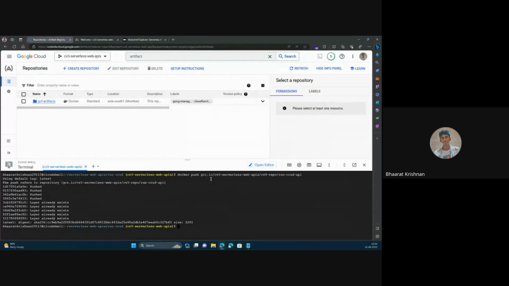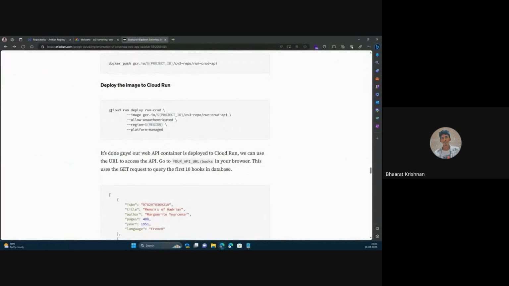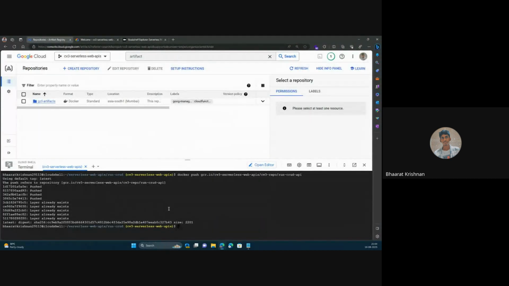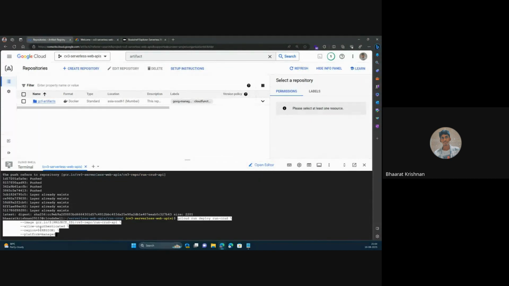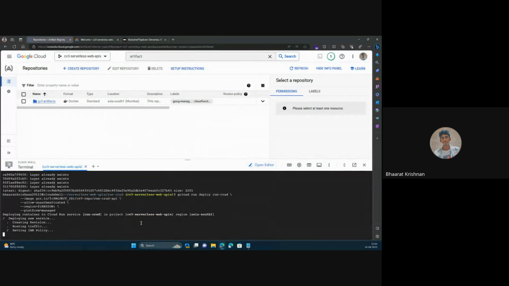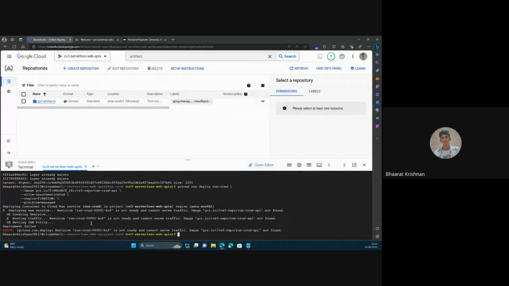Okay, our image is pushed to the Artifact Registry. All we have to do now is use the gcloud run deploy command to deploy our API. So you can use this command and paste it, use it directly. It has the allow-unauthenticated flag, so anyone can access this API. The region is set to our environment variable, which will be Asia South 1. The platform is managed, and we are giving the image here as gcr.io, in the format which I have said earlier. This will create a new service.